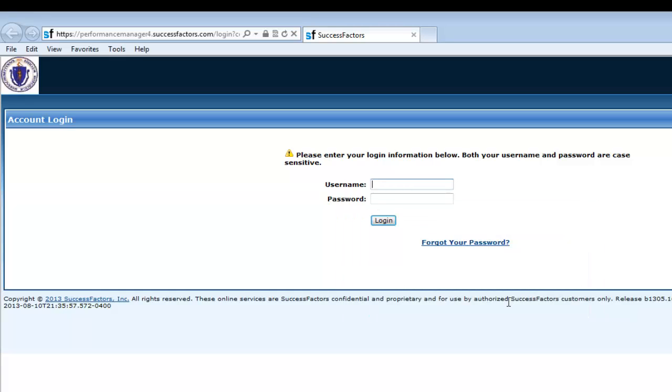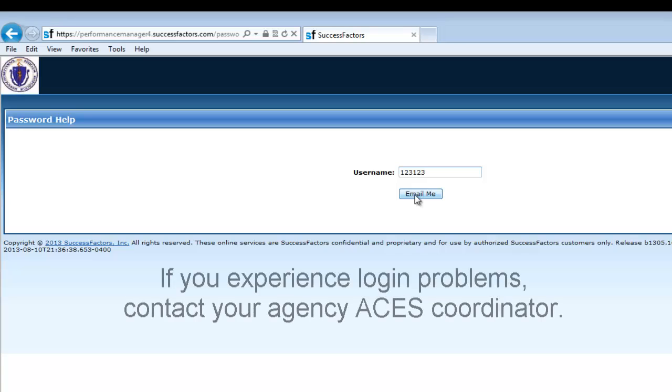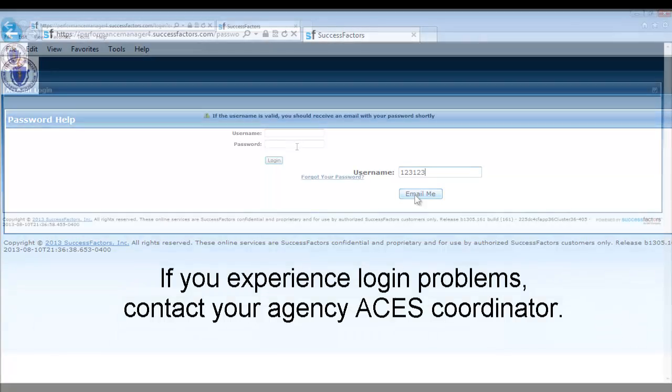To log into ACES, you will need your username, which is your employee ID, and your password. Note that the password is case sensitive. If you forget your password, you can click the Forgot Your Password link. This will display the password help screen. To receive your password via email, enter your username, which is your employee ID, and click the Email Me button. If you experience login problems, you can contact your agency ACES coordinator.